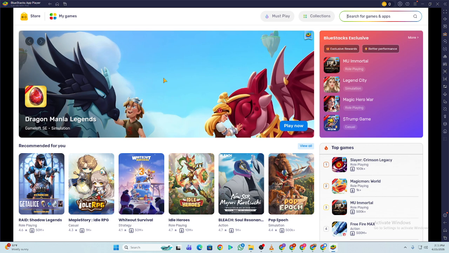Now sign in with your Google account so you can access apps and games. If you already had BlueStacks, it will automatically update to the latest version during launch. And that's how you download the latest version of BlueStacks safely in 2026. Always use the official site so you stay updated and secure.